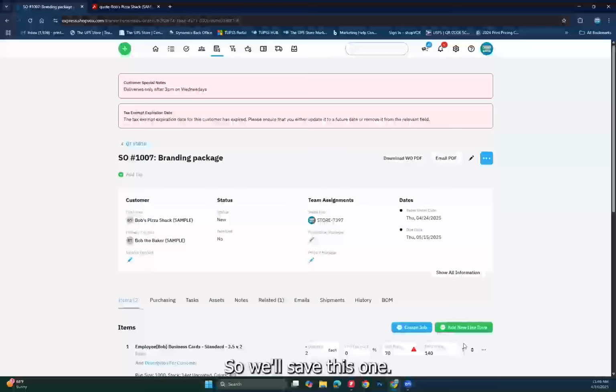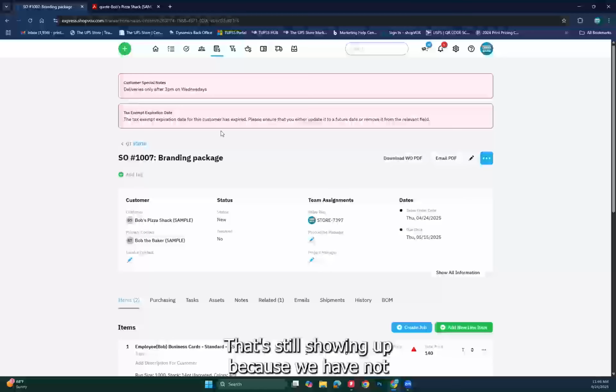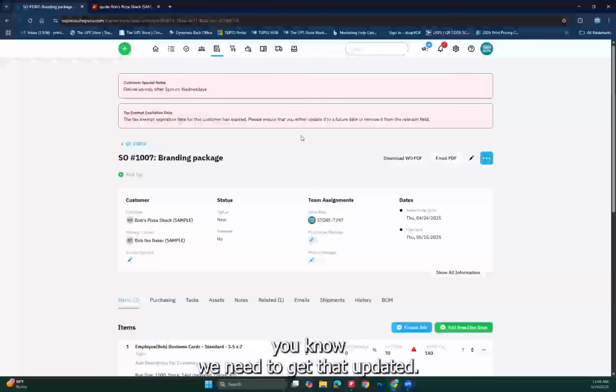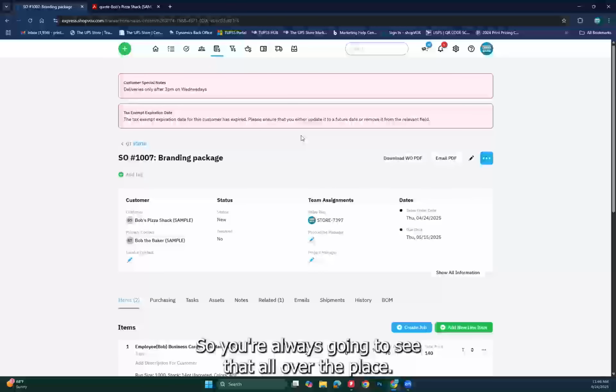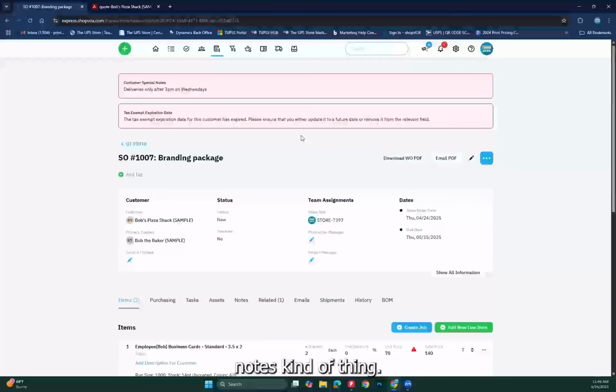All right, so we'll save this one. And again, you'll see that those notes are still showing up here. So this is still at the customer level. And then their set tax exempt, that's still showing up because we need to get that updated. So you're always going to see that all over the place. So that's kind of it. Those are like in your face notes kind of thing.